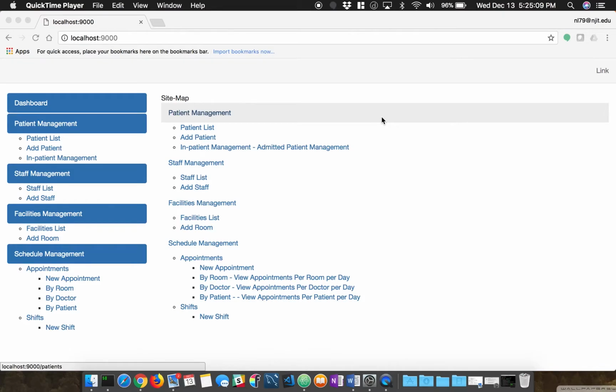Hello. This is group 3, and I'm going to be giving you a short demonstration of our application to show all the requirements that were given to us. As the application loads, you're on the dashboard, which is the sitemap for the application, and I'm going to go through adding the data.